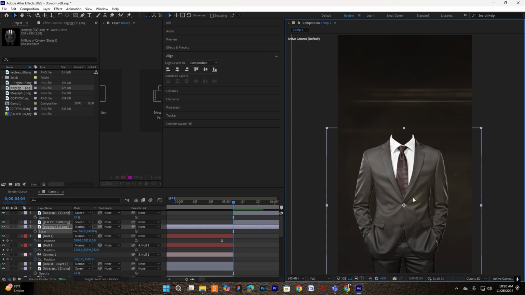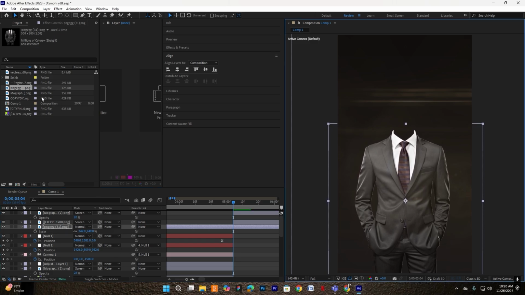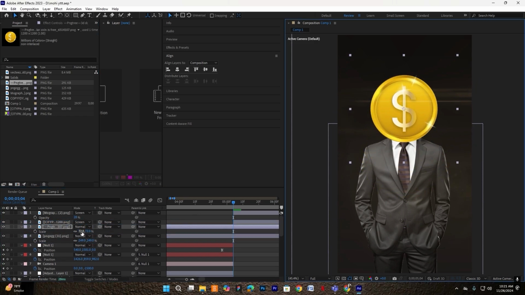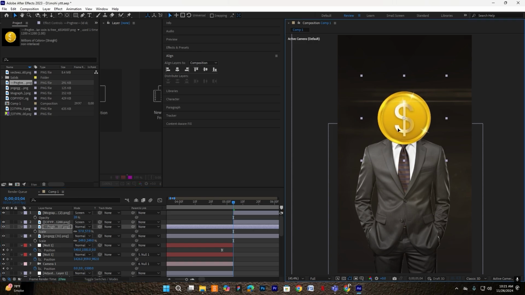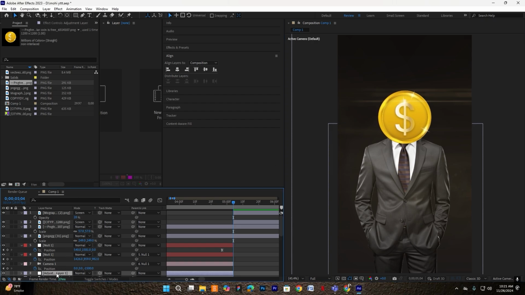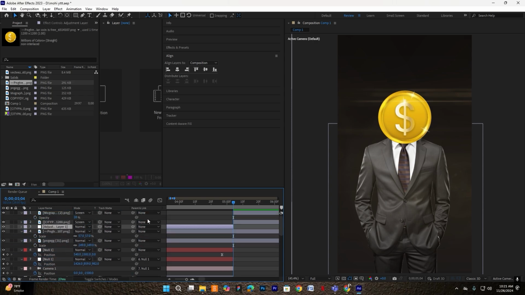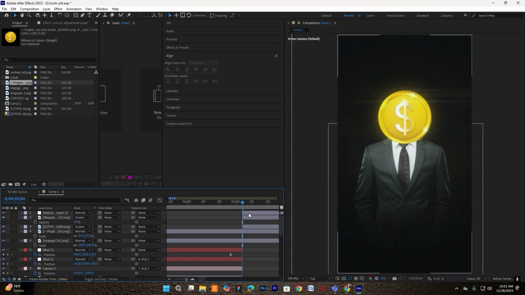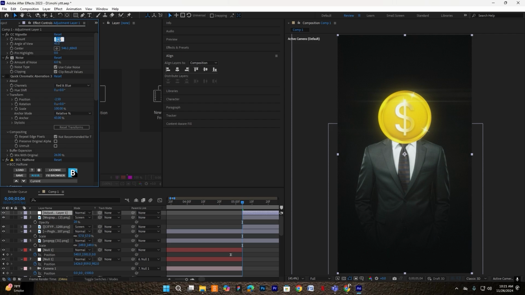Now scale it up, and now we will select our coin. Perfect, like this. Scale it down, scale a little bit down, and place it over here. Like instead of his face, we will place our coin. Perfect. Now copy this adjustment layer, press Ctrl D, and drag it up like this. Perfect. And we will decrease the vignette.